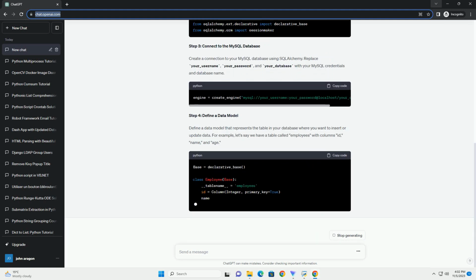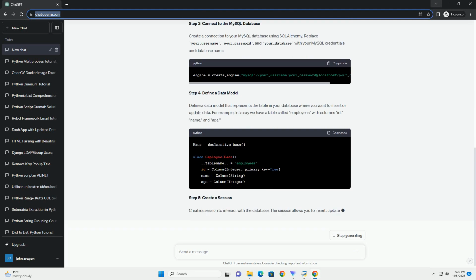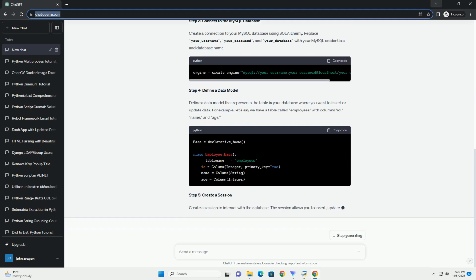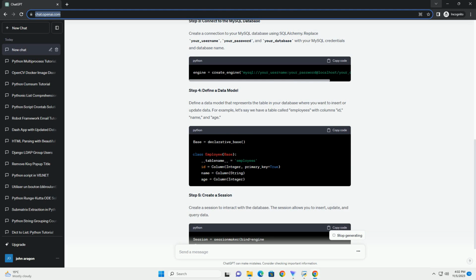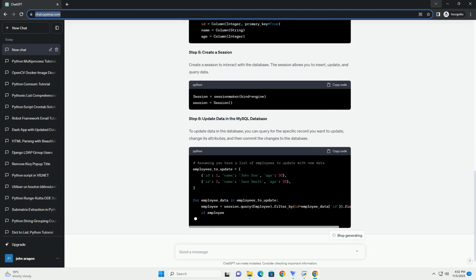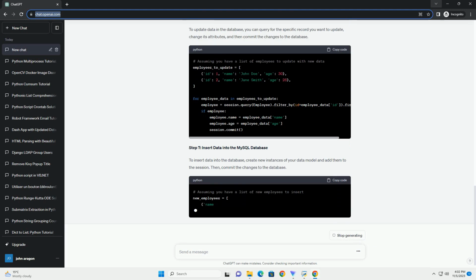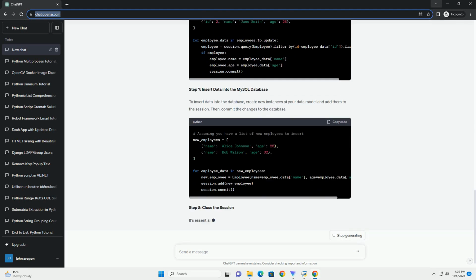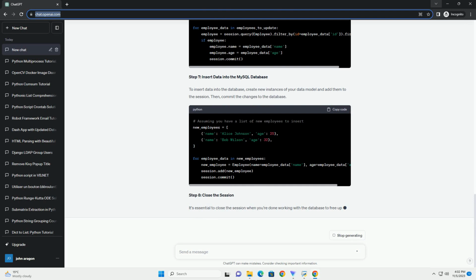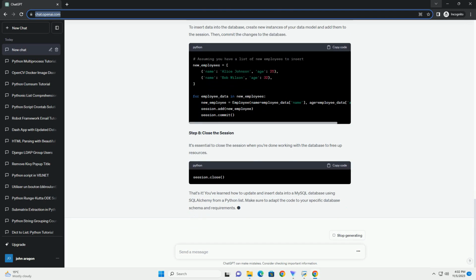First, create a Python script and import the required libraries. Then, establish a connection to your MySQL database using SQLAlchemy. Replace the placeholder values, username, password, host, port, database, and your_table_name, with your actual MySQL database details. Let's assume you have a Python list of dictionaries containing data to be inserted or updated in the database.